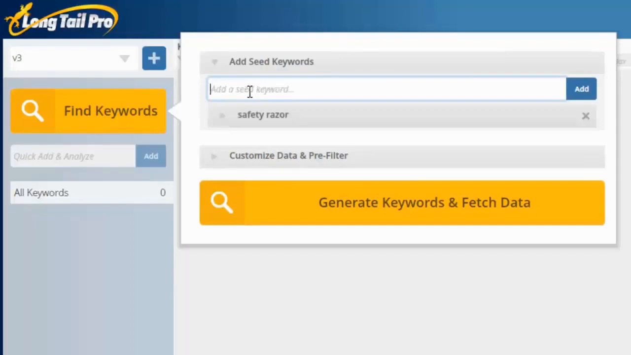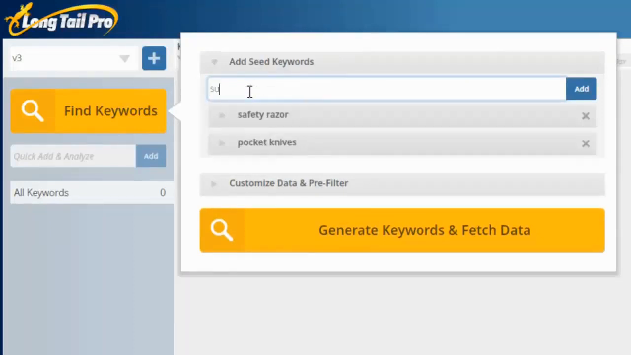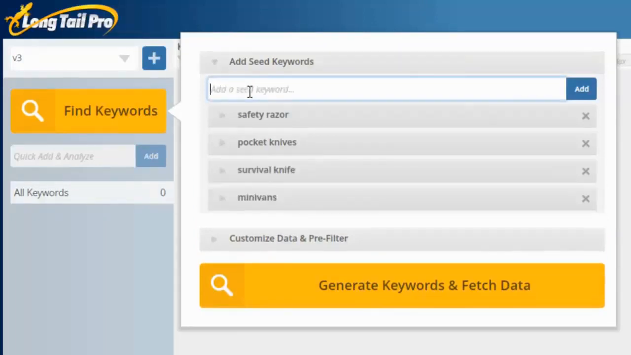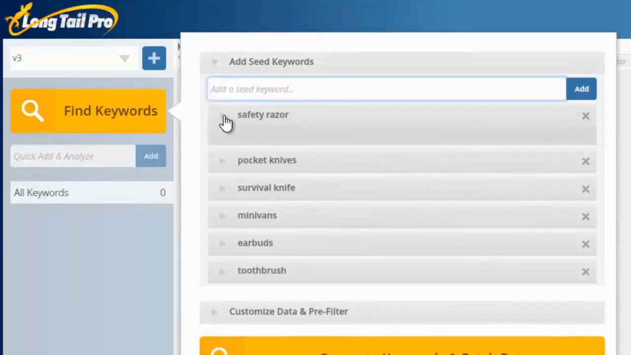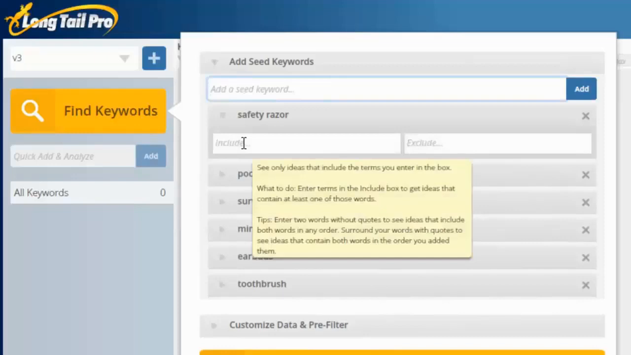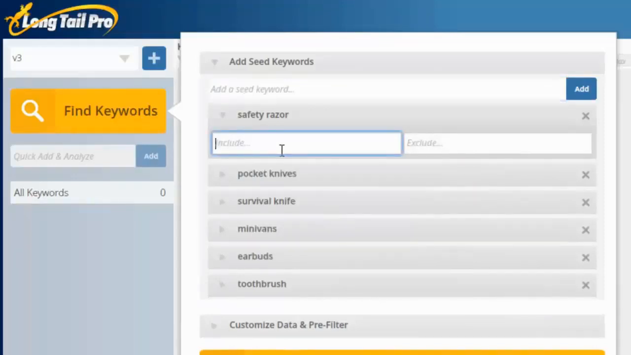And what's great about the fact that you can input multiple seed keywords at once is that you can do a lot more keyword research much faster. Once you've input your seed keywords, you can do lots of things like including certain words. So let's say you want to see keywords that include the word best, or exclude keywords, whatever that might be, that you do not want to see. So you can do that for each of your keywords individually.